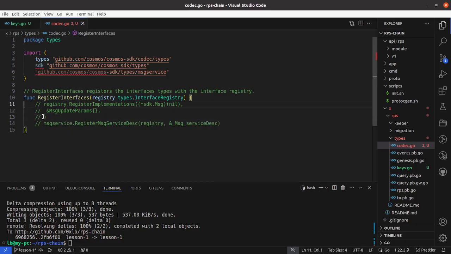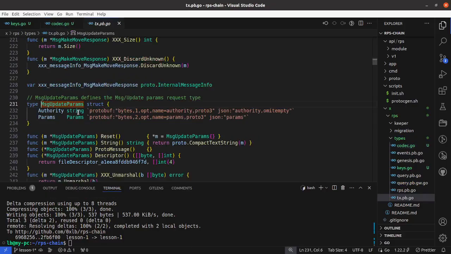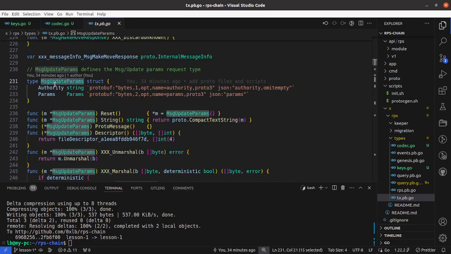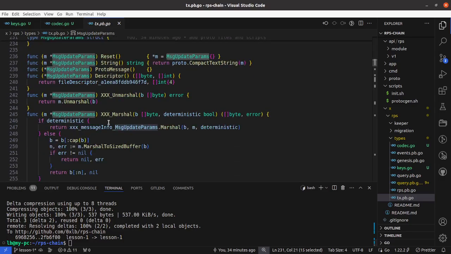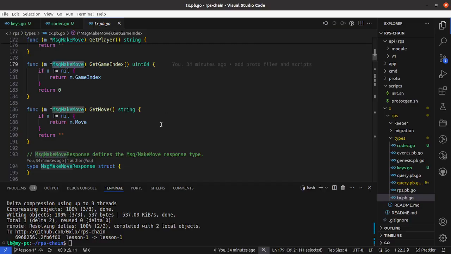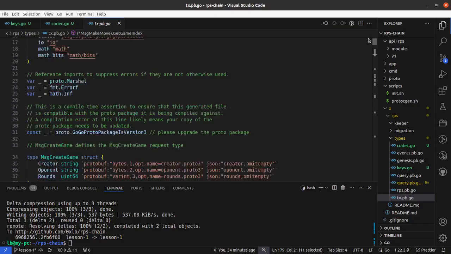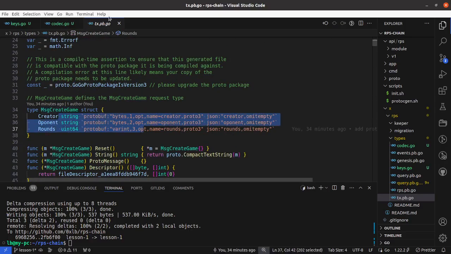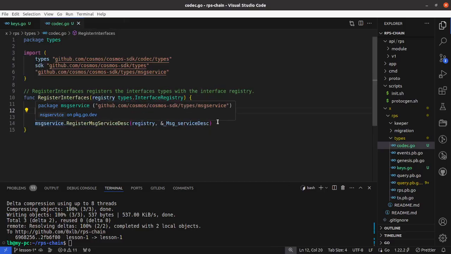And if you're asking how this gets the type MsgUpdateParams, well, this one is generated from the protobuf that we did previously. So you see inside our types, we have the transaction.pb.go, and we have already all the messages defined here. The MsgUpdateParams, and we also should have the MsgCreateGame and MsgMakeMove. We have already all this generated. So for now, let's leave this empty.